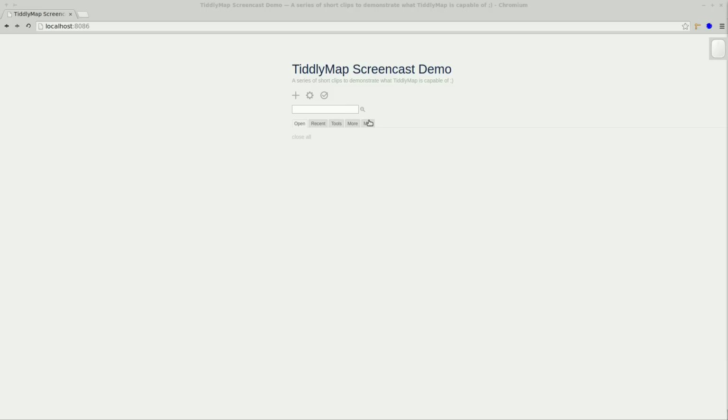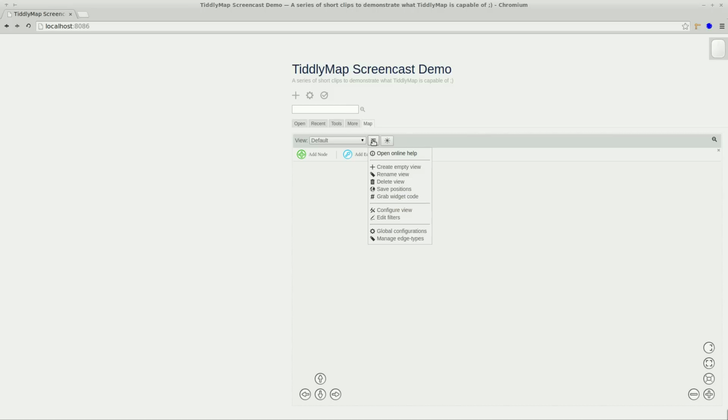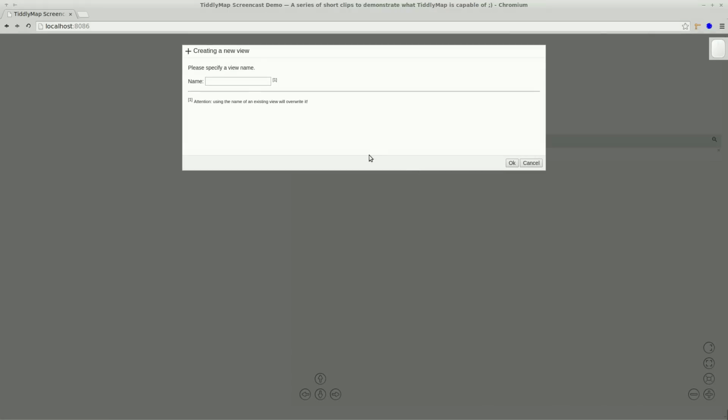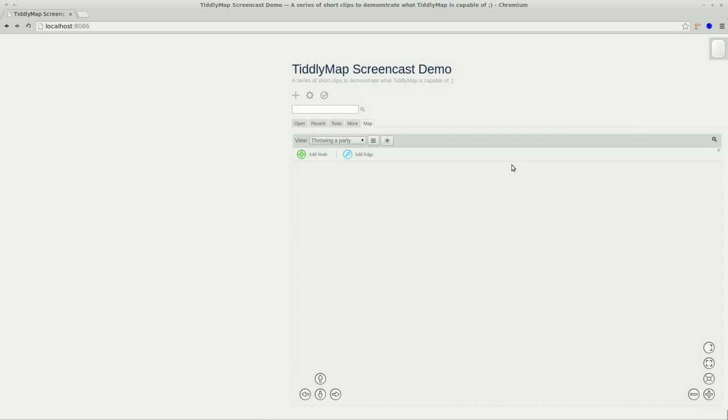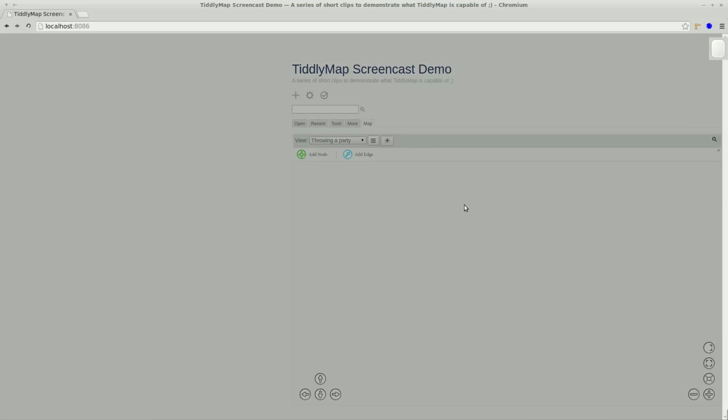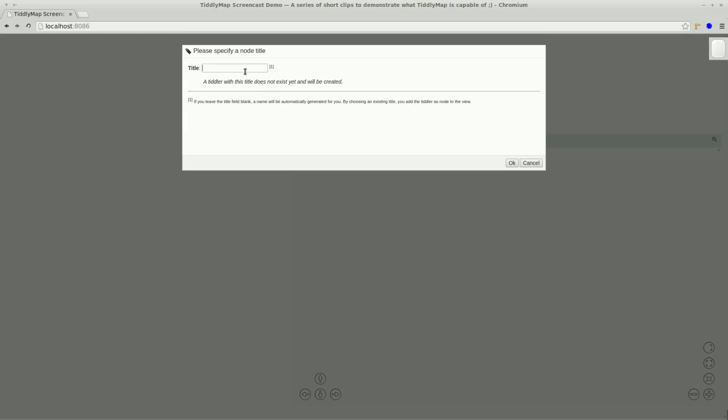So let's start by adding a new view or map by clicking on Create Empty View, and we will call this one Throwing a Party. Hit OK. Now after we created the view, we directly create a new node by double clicking on the canvas. And in this case, we will name it Careful Planning.